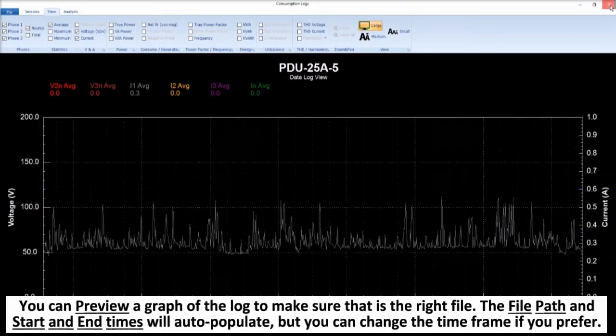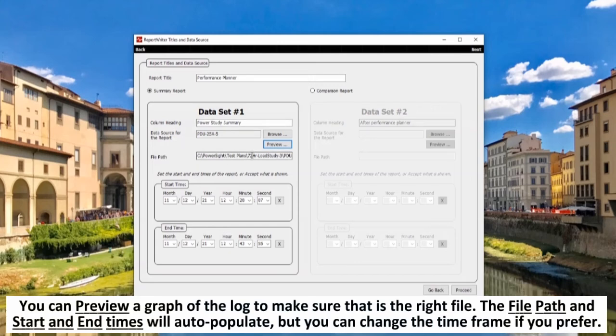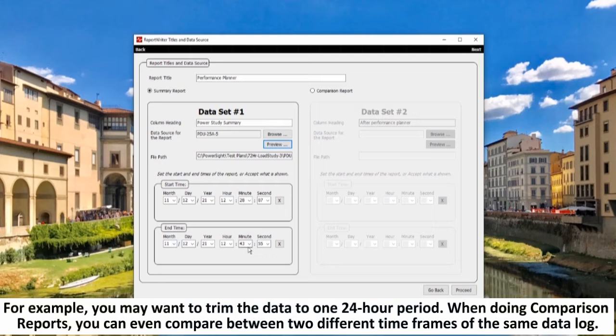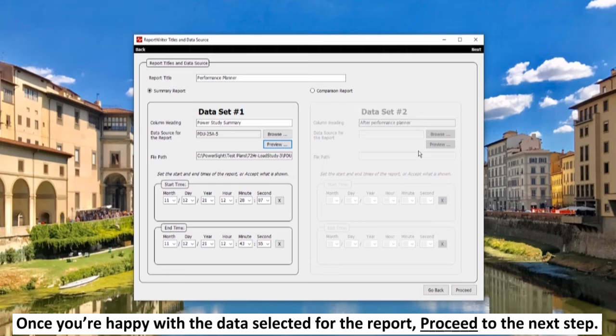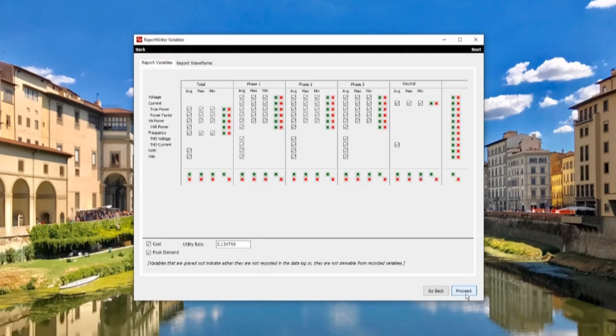The file path and start and end times will auto-populate, but you can change the time frame if you prefer. For example, you may want to trim the data to one 24-hour period. When doing comparison reports, you can even compare between two different time frames of the same data log. Once you're happy with the data selected for the report, proceed to the next step.